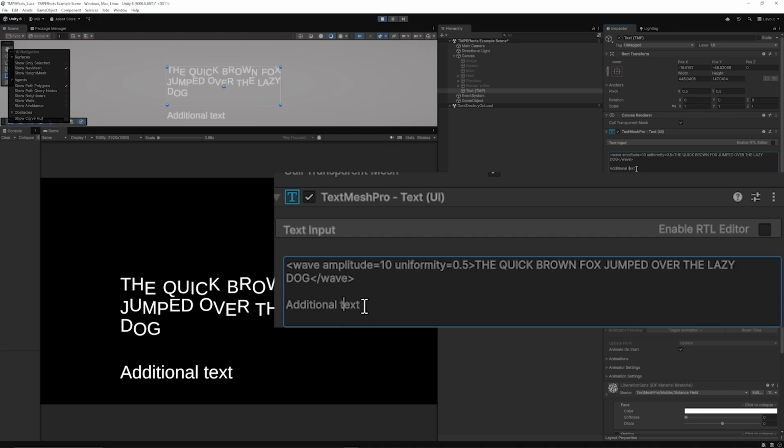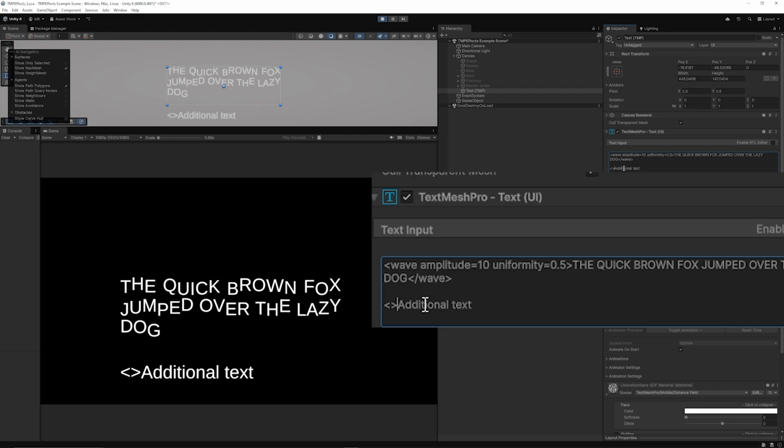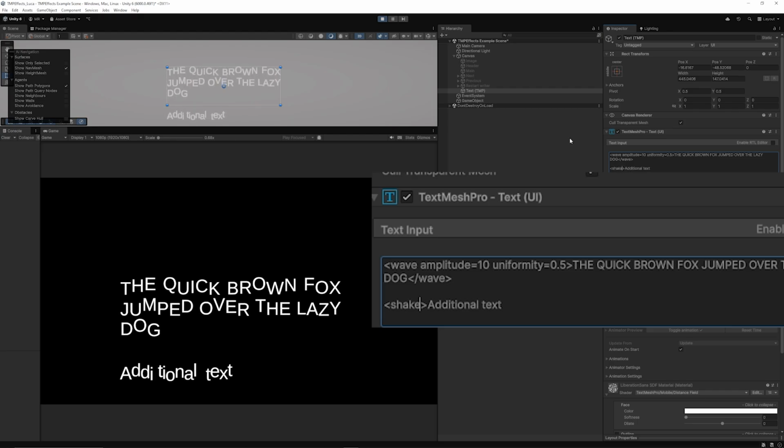And then you can wrap other things around the other text that you have. So at the beginning of that, we've got the angle brackets, and we can write something like shake in this case. And you can see the text going crazy, but you can combine effects just like this.